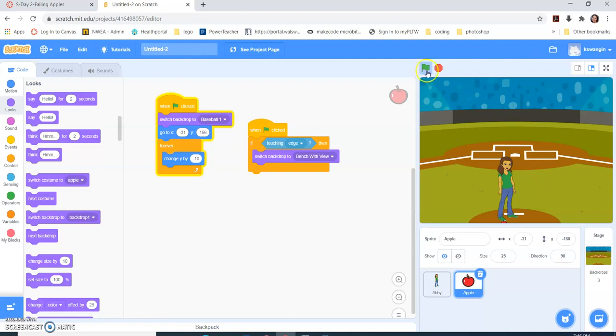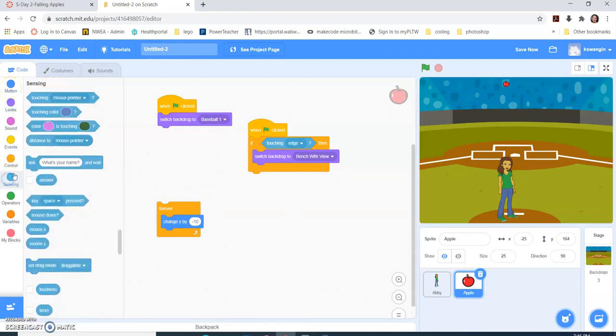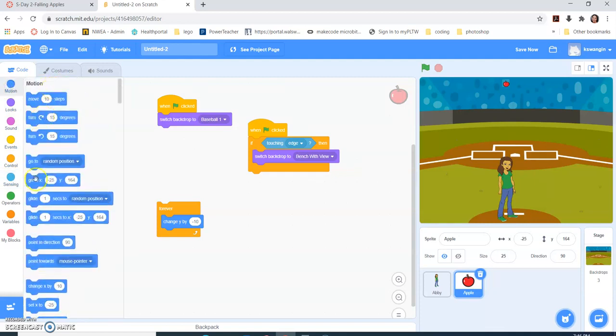Oh, that didn't work. So let's think about what we could have done wrong. If we hit the stop sign and go back, I think maybe our apple was already touching the edge when we started. So I'm going to change this, which is just as easy as separating them. And then I'm going to go back to motion and see where it started. Pull that one in. Play it. Still didn't work.